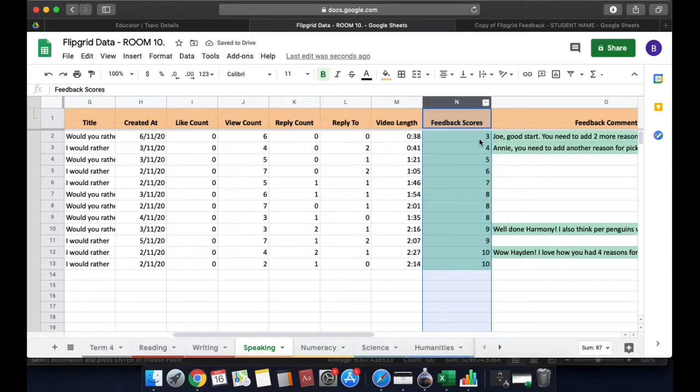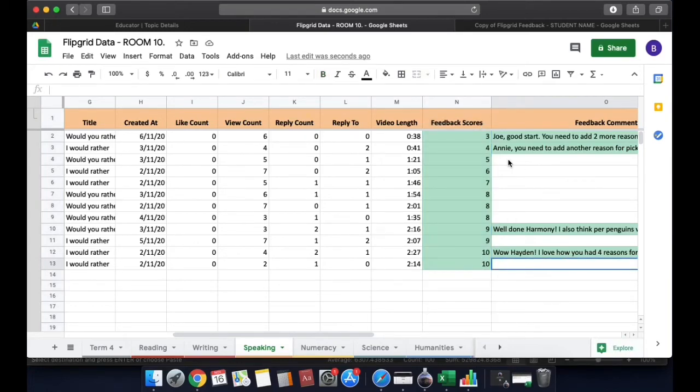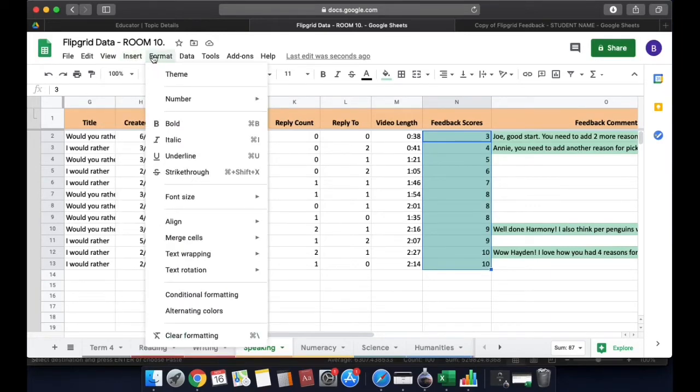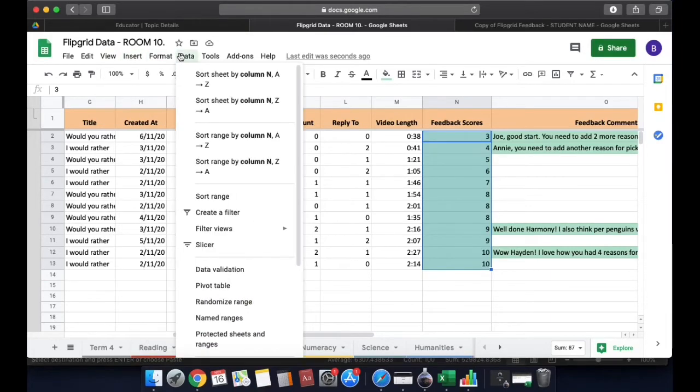I can use each column to find key data points. So for example, I can use the feedback scores and sort them A to Z, which then organizes the data from lowest to highest scores. This will show the range of performance, or you can choose to view them in a chart, which I will show you now.